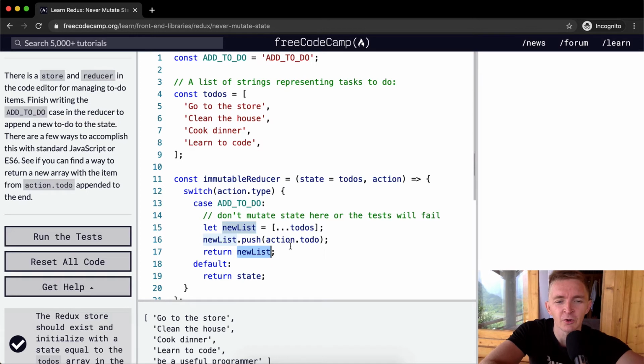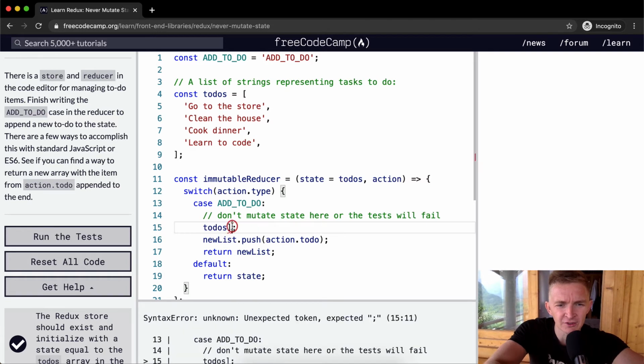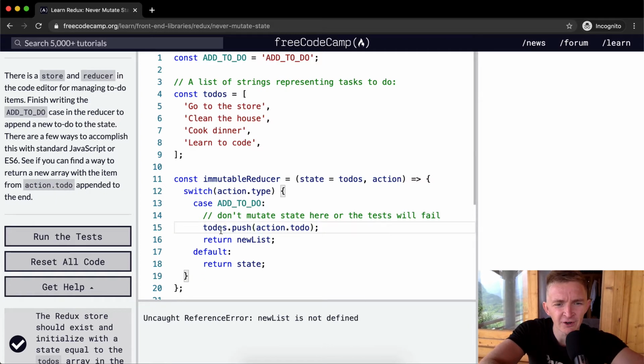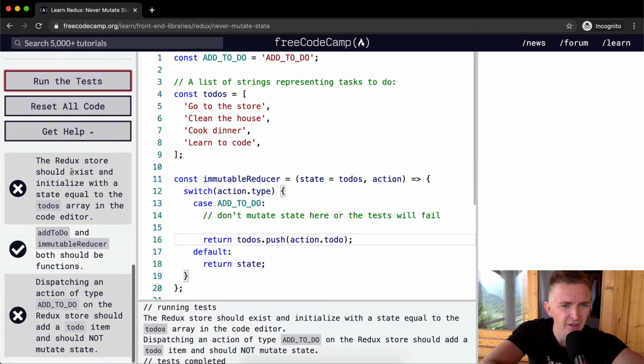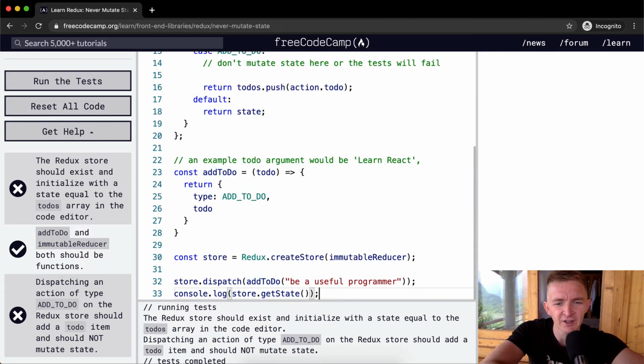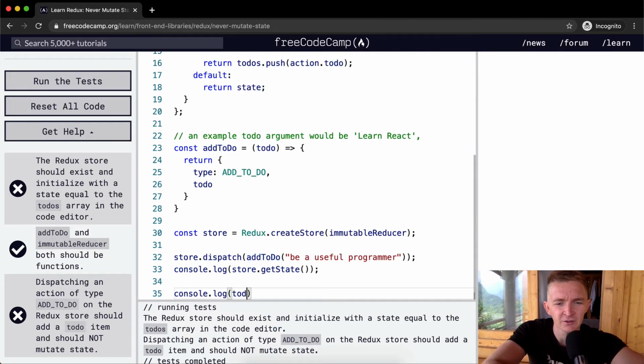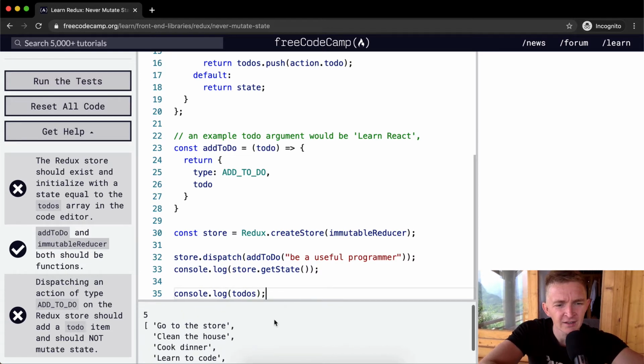One thing that we could do to make this not work is if we had just gone to-dos.push(action.todo). If we just did this and then returned, I think that we'd be mutating the state and it wouldn't work. The Redux store should exist and initialize with a state equal to the to-dos array in the code editor. Dispatching an action of add to-do type on the Redux store should add the to-do list item and should not mutate state. Here we go. If we went down here and did console.log to-dos, you're going to see that the to-dos has been mutated. We don't want that to happen, right?